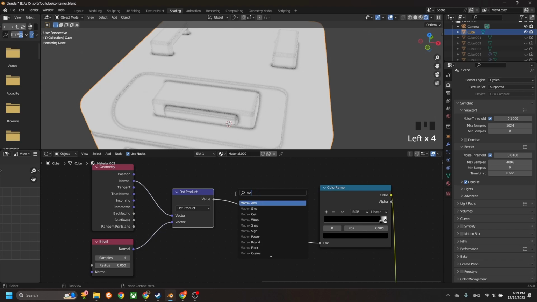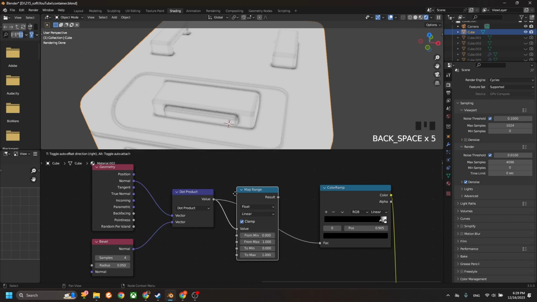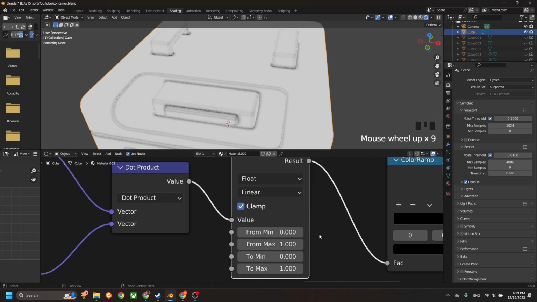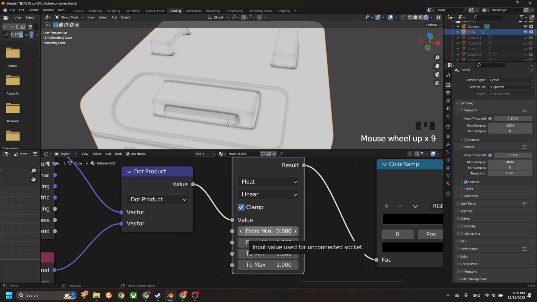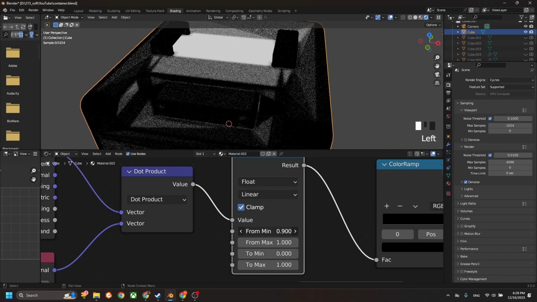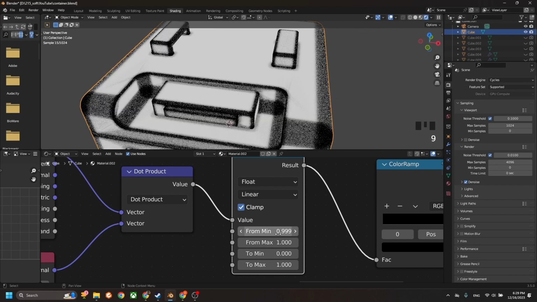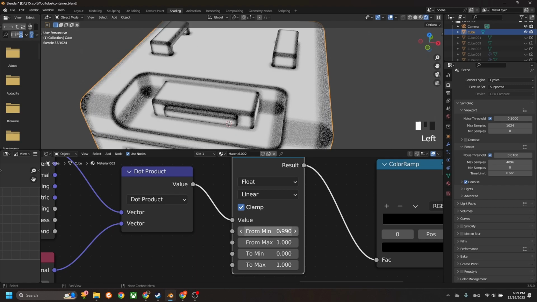Once again, map range, sorry. The result goes to the factor, and you'll have to tweak those values based on what we want to clamp over here, right? So I will just increase this minimum, if you can see, like here, maybe even more, maybe a bit less, like this probably.